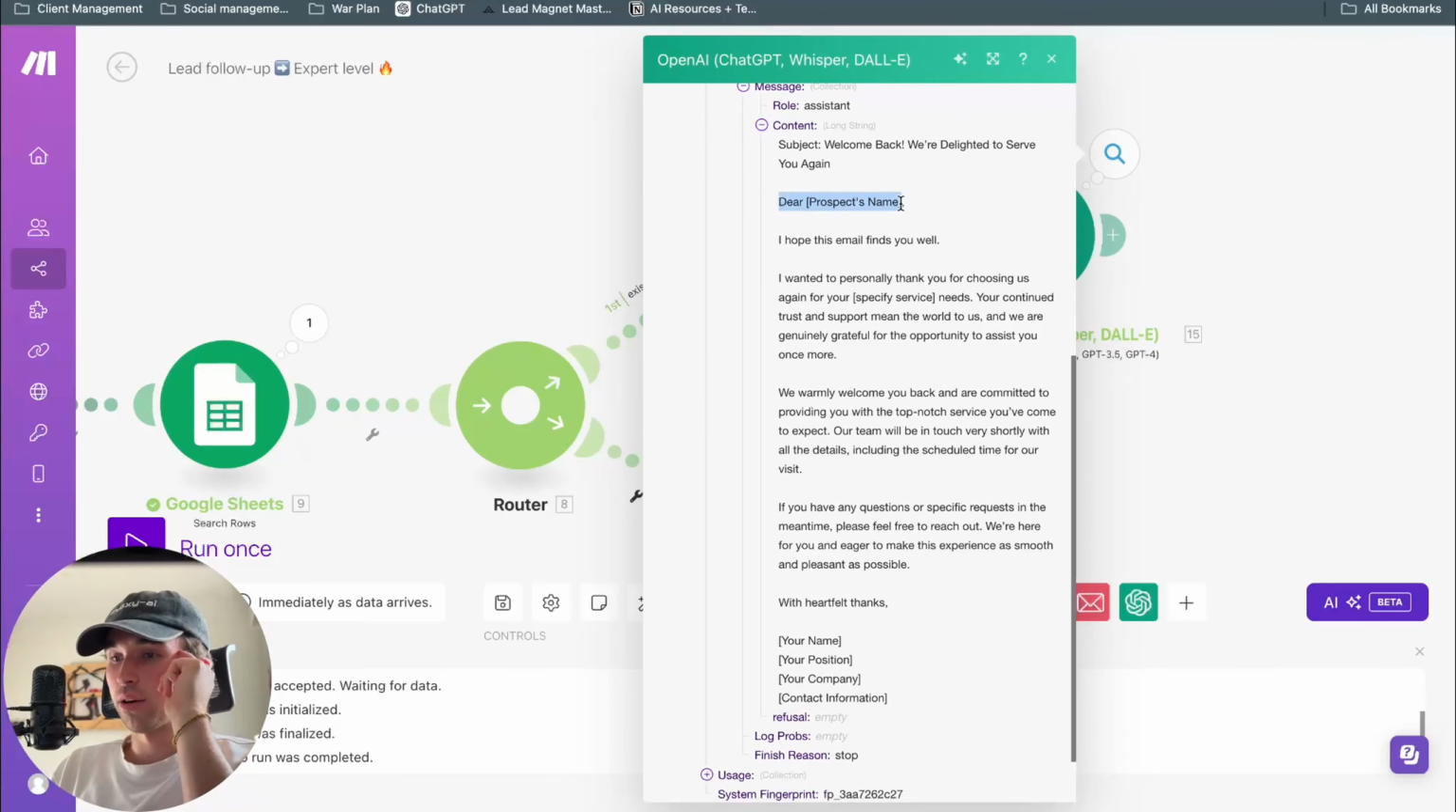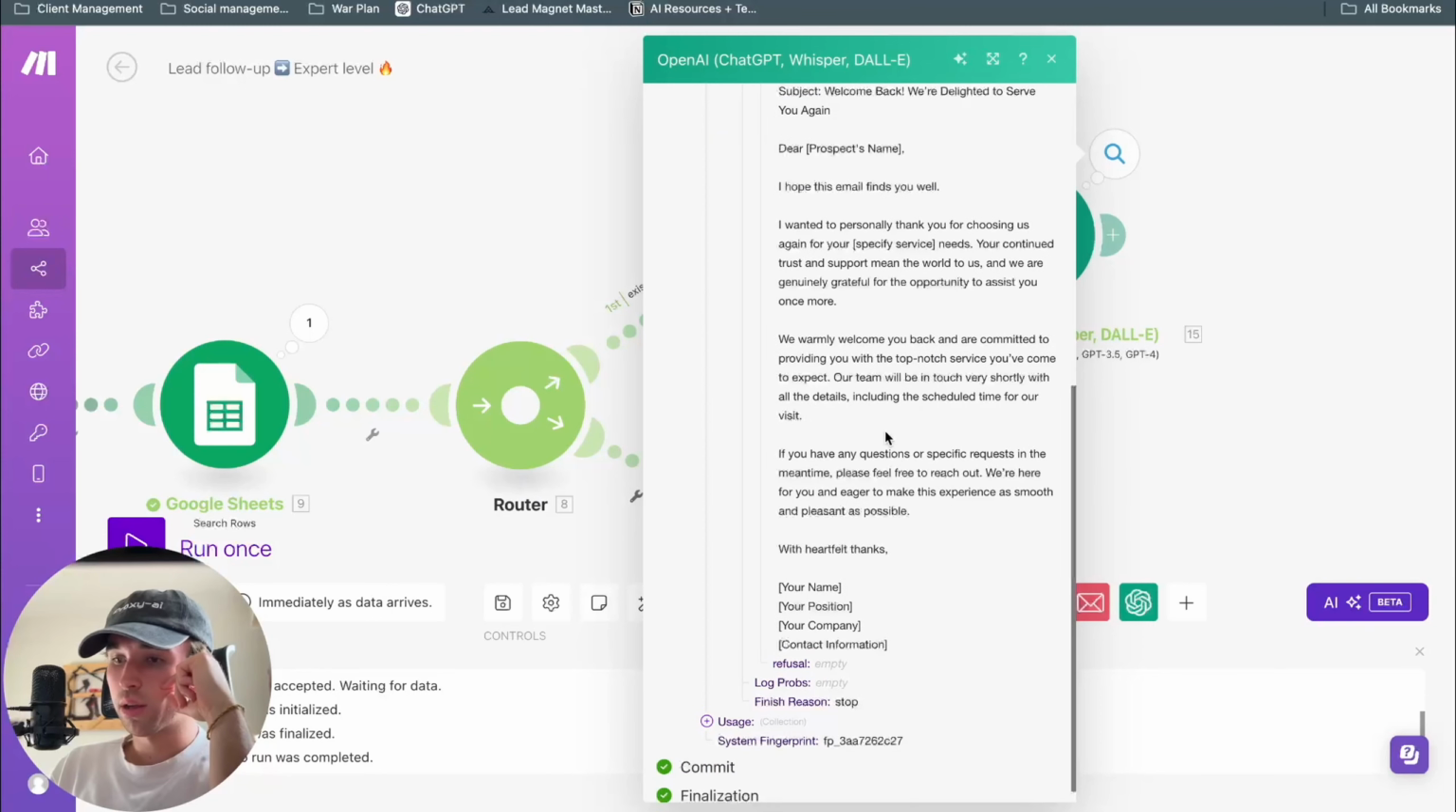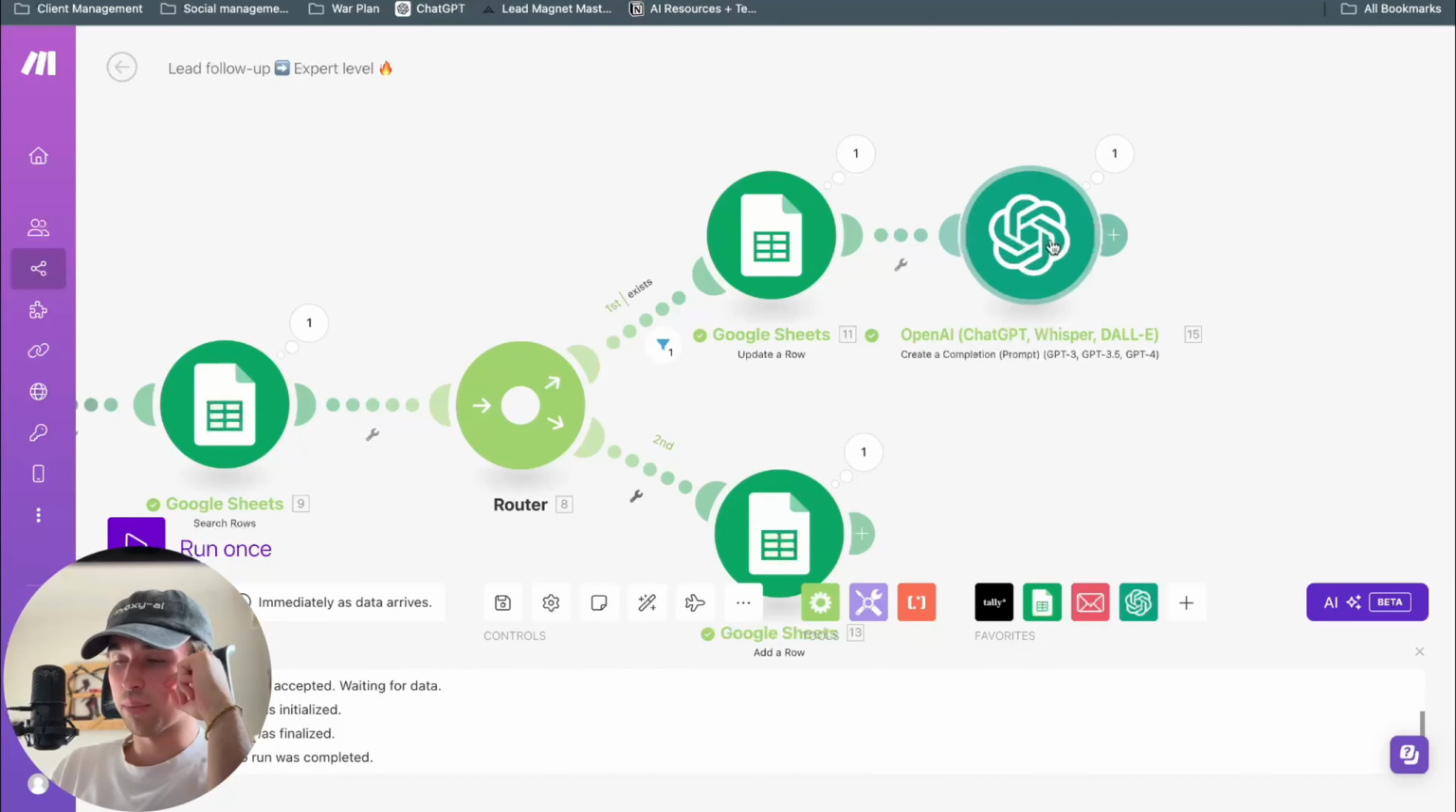But other than that, dear prospect's name, I hope this email finds you well. I wanted to personally thank you for choosing us again. Your continued trust and support mean the world to us, and we're genuinely grateful for the opportunity to assist you once more. Yeah, fair enough. Decent. Yeah, personalized. It'll use their first name. It'll do all that kind of stuff.